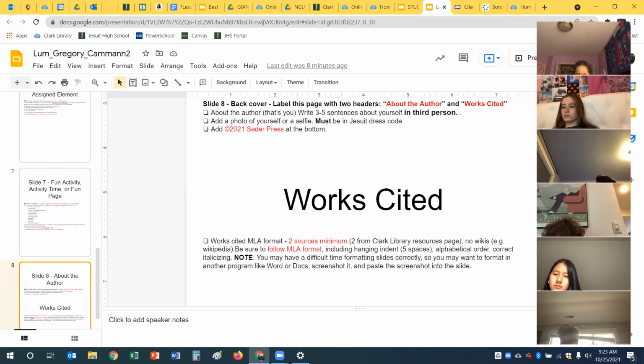Your works cited has to have at least 2 sources, all from the resource pages that I just showed you. You do have to follow MLA formatting. Remember the hanging indent, putting them in alphabetical order, the correct italicizing. It's a little difficult to do it in Google Slide Deck, so you may want to do it in Word or Google Docs. Take a screenshot of it and then paste it into this slide. So that's the general overview.